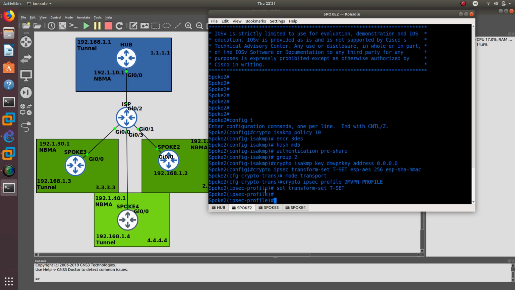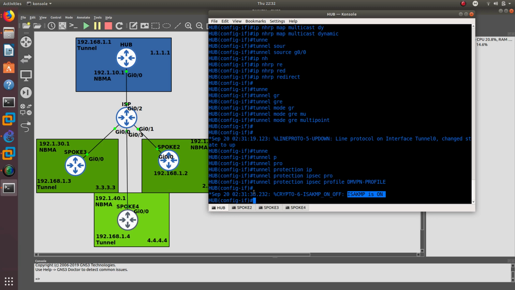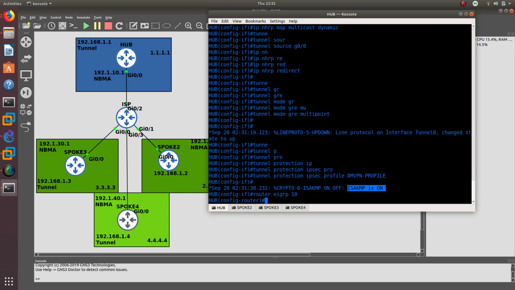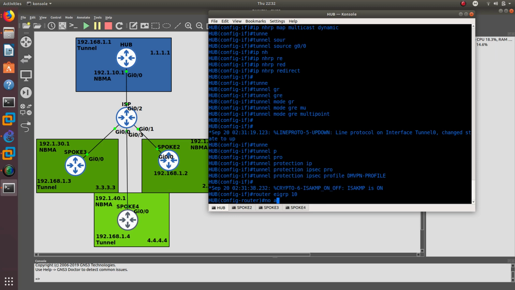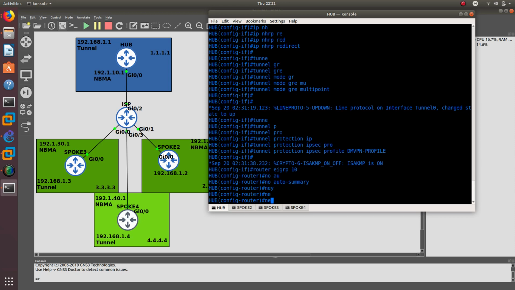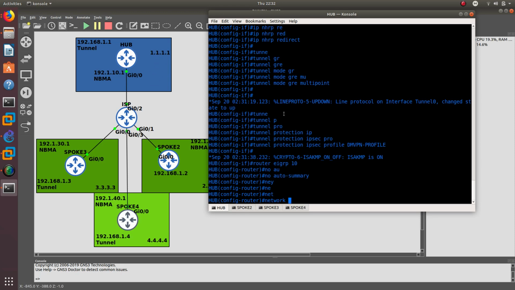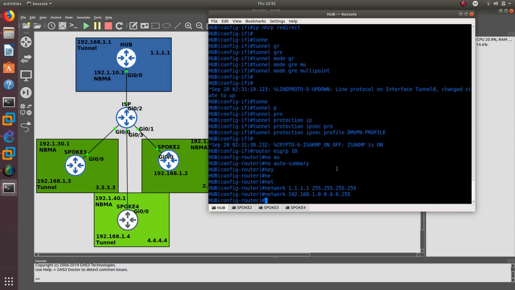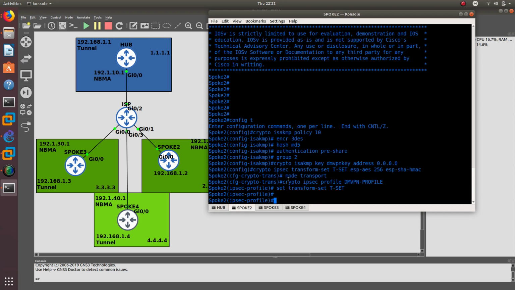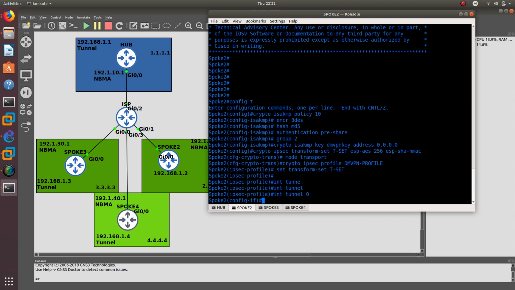Now let's go ahead and start configuring those spokes. Oh, actually, I always forget. Before we do that, we need to do the router EIGRP 10, right? That's the one that we set, that's no split horizon, 10. No auto-summary, network, and we need to add a couple of networks. The first one is the loopback address, which is acting like a network. And then we need to add the tunnel IP address. Done.